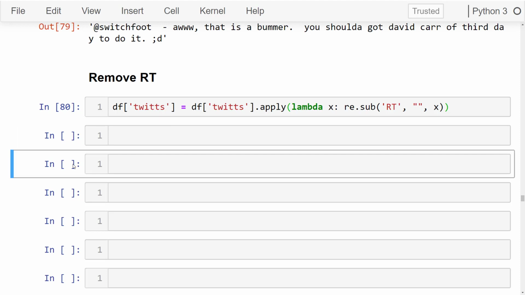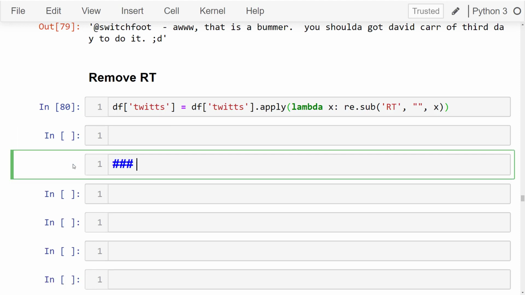Now in the next step, I am going to remove any special characters, or punctuation removal.